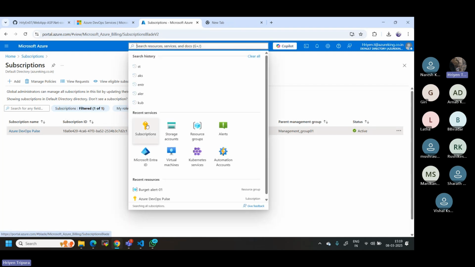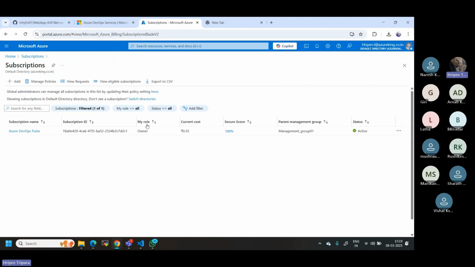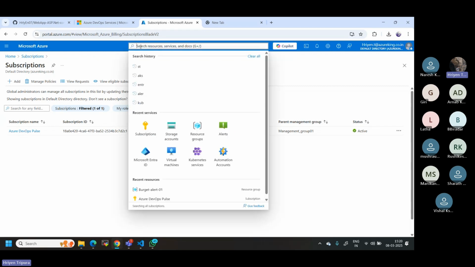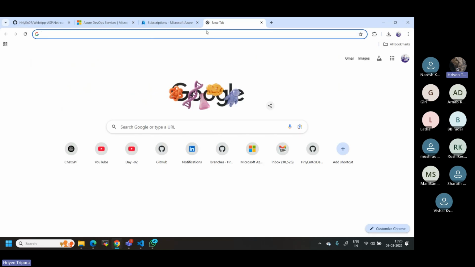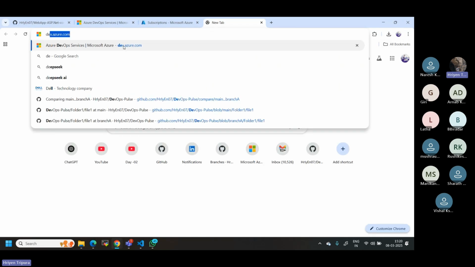So maybe those who are new, anyway, for them I will give a separate class. Don't worry if you don't understand what this portal is used for. This basically will be used specifically if you want to work with Azure services using the GUI mode. You will be using this portal, portal.azure.com. And there is another, as I mentioned, dev.azure.com. Once you sign in, let's see here.